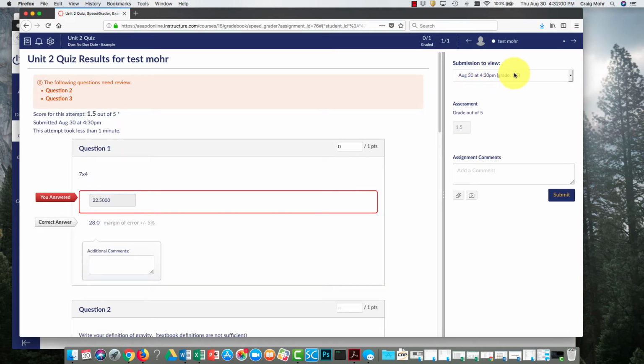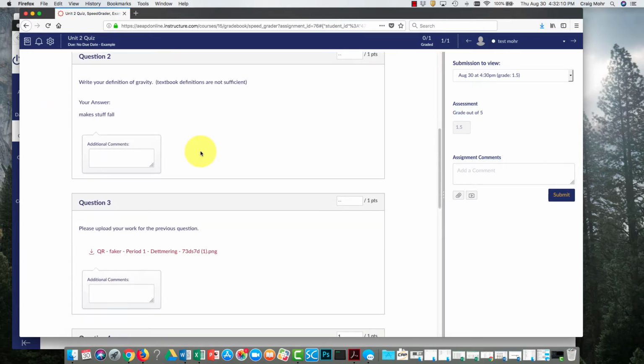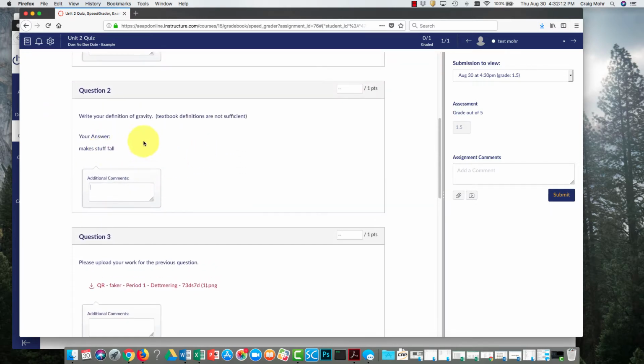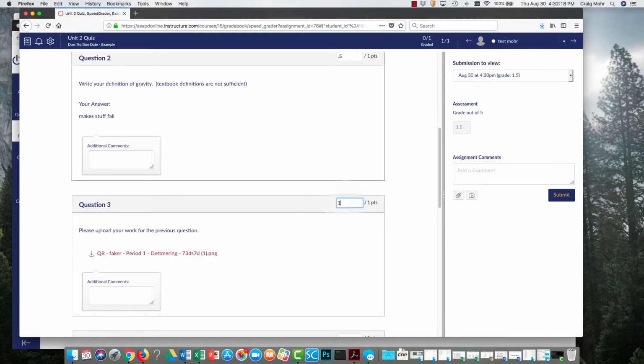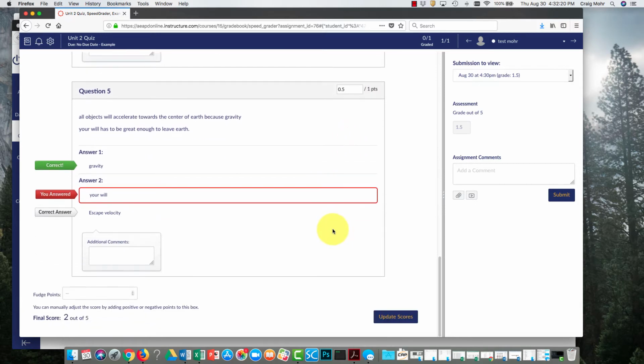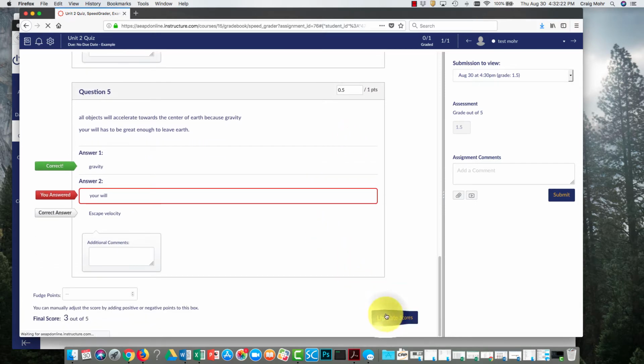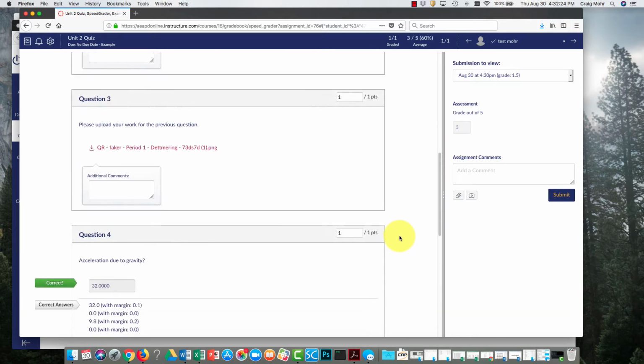This is kind of one of the problems with having questions where you need to answer versus automated when there's unlimited attempts. You know, you're not going to come into this all the time. So let's say make stuff fall. I'll give you half credit on that one. Please upload your work. Yep, I'll give you full credit there. So we will go ahead and update scores. So now we are up to a 3.